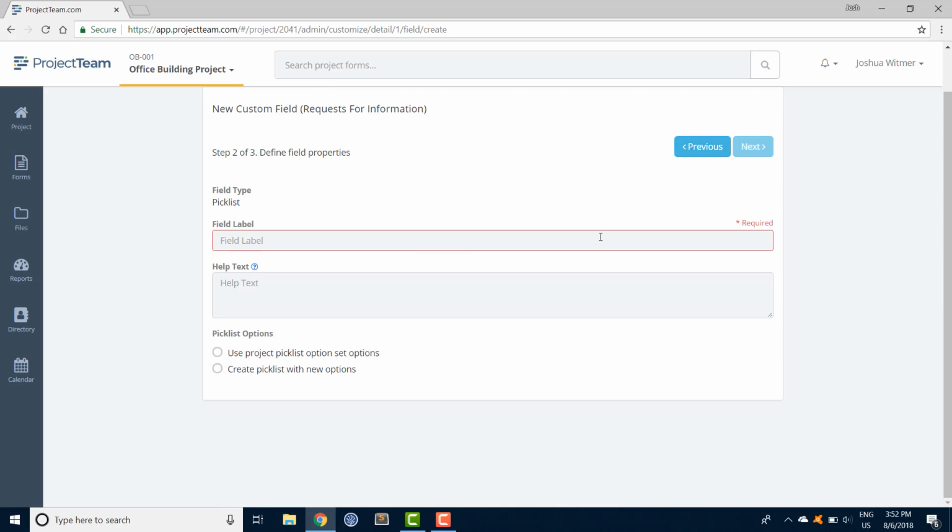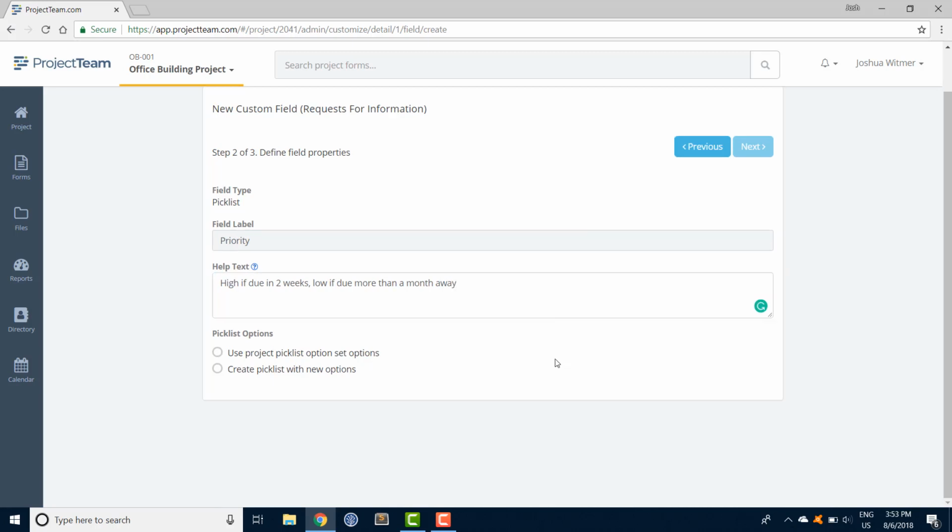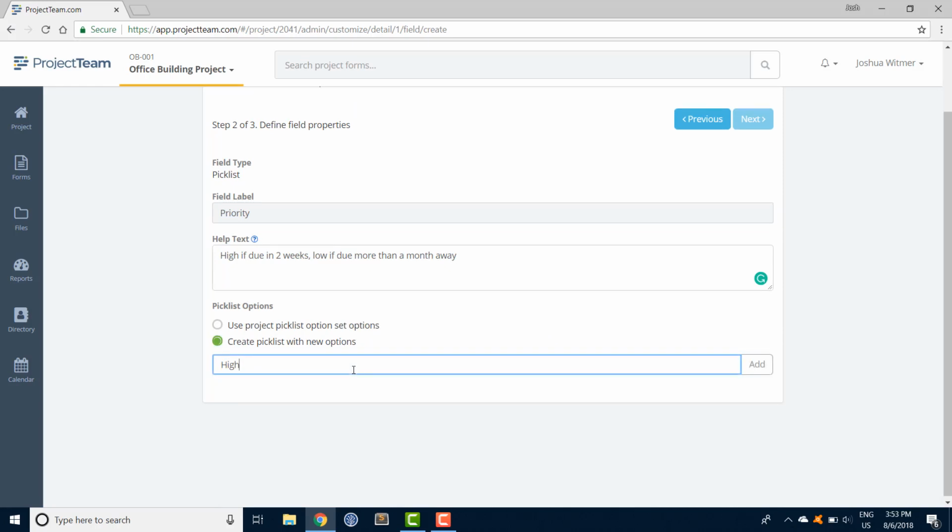At step 2, we're asked to add a field label, and remember, this is just the name of our field. We'll add priority here, and maybe even put a little help text. This help text will appear under the little icon when your users are viewing or editing the new field. Now, we have the opportunity to use existing pick list options or create a brand new one from scratch. That'll be what we do for this example. Let's add all 3 options: high, medium, and low. Let's go to the next step.